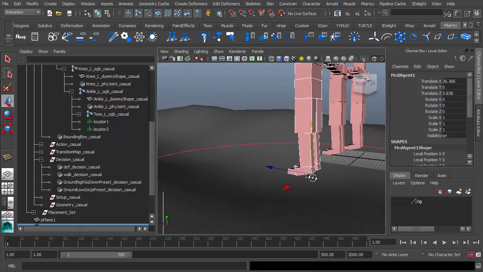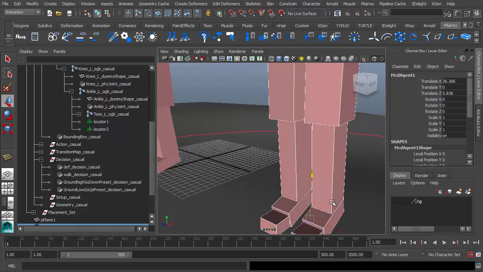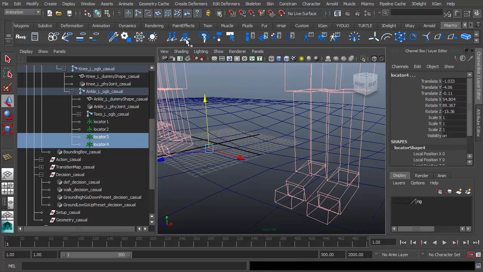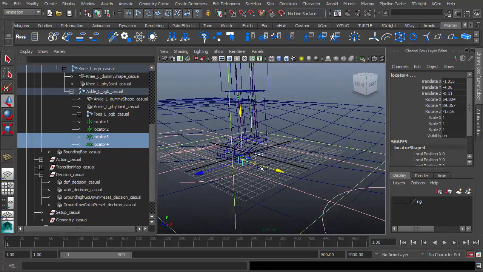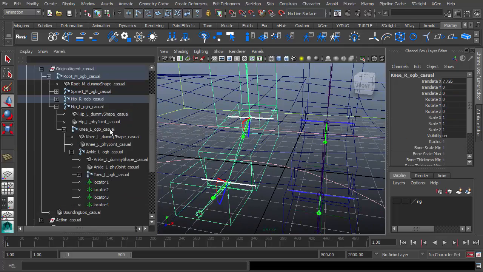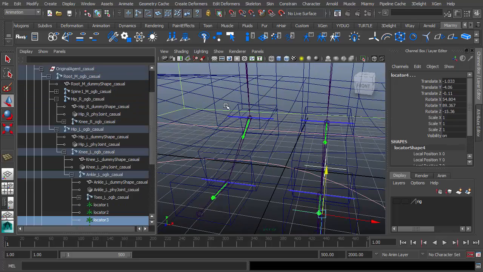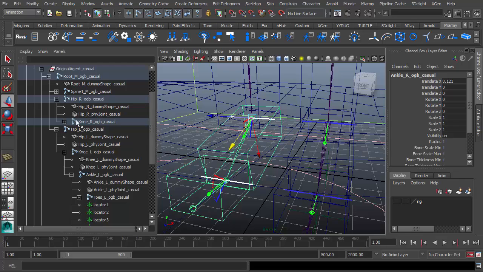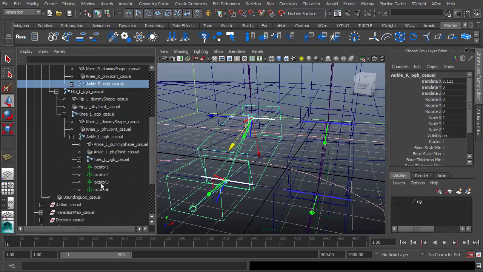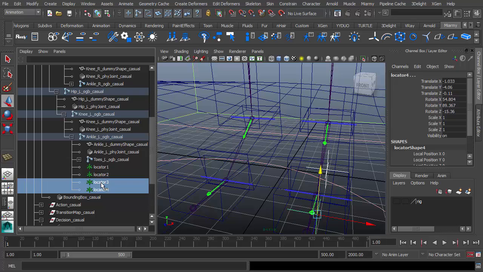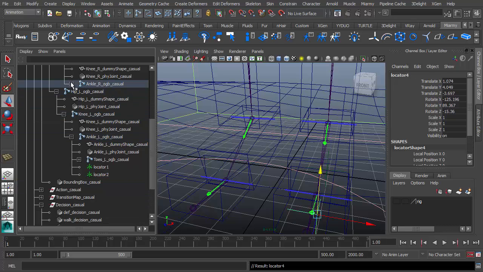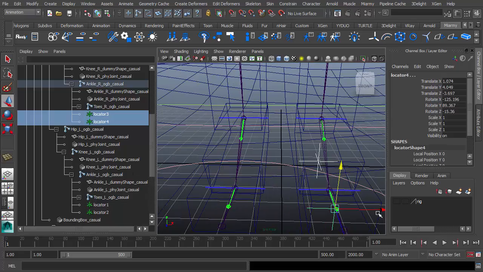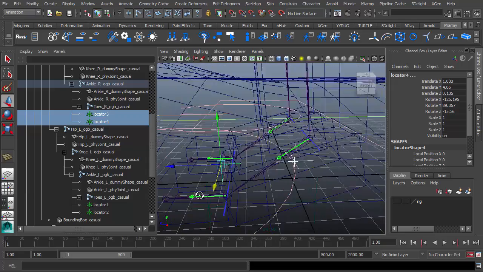Let me do that for the right foot. Let's duplicate this with Control D, and parent locators 3 and 4 to this bone. Here, the knee. This name is ankle R. Select and move to ankle R. So here we have 2 locators, and we move them right to this place.